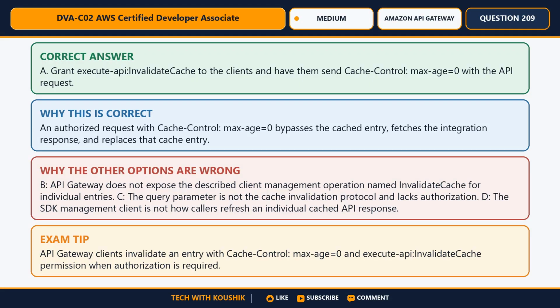The correct answer is A. Grant execute API invalidate cache to the clients and have them send cache control max age equals 0 with the API request. Here is why. An authorized request with cache control max age equals 0 bypasses the cached entry, fetches the integration response, and replaces that cache entry.